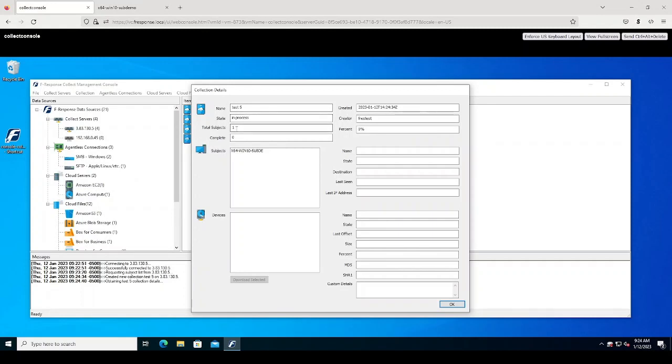Double-clicking on this collection gives us the details, including the total number of subjects in the collection, how many are complete, who created it, and when. Selecting an individual subject gives us the details about that subject, its name, its state, the destination where the image data will be stored on our server, as well as the last network address and last time it was seen.